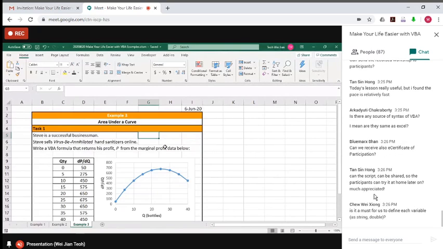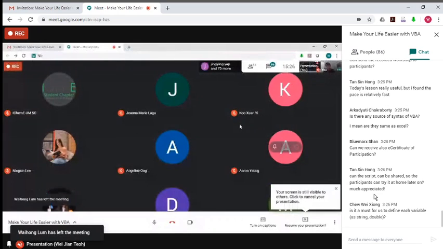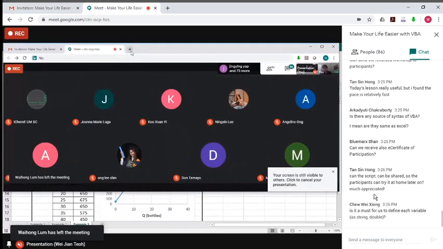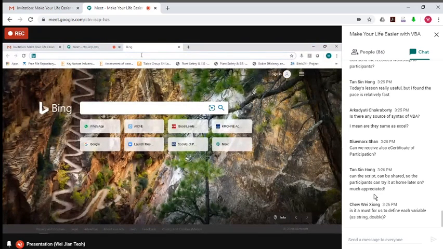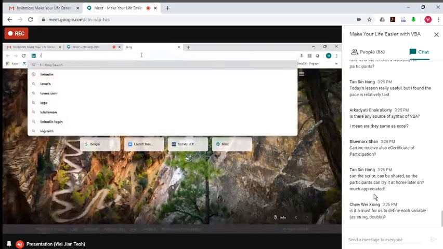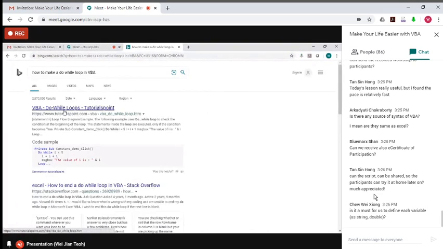Third question from Akayudi. Is there any source or syntax of VBA? Yes, there is. And the VBA syntax is given on the Microsoft website. So the simple way is that, let me go to my browser here, and let me just search. If you want to know any syntax, there's a lot of resources on the internet. There are even ready-made code that you can just copy-paste. And let's say how to make a do while in VBA. And it's going to show you. Simple as that.